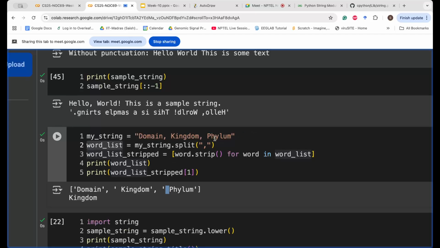So you can have any delimiter over here. It could have been a semicolon as well or anything. Depending on that, you'll have to specify the delimiter in this split function.